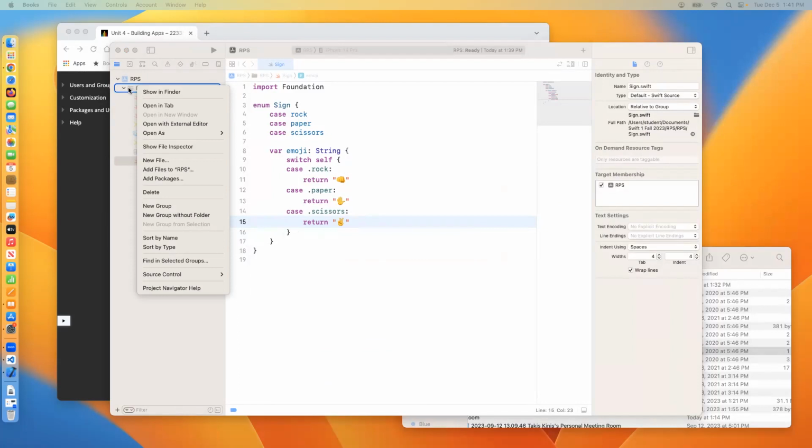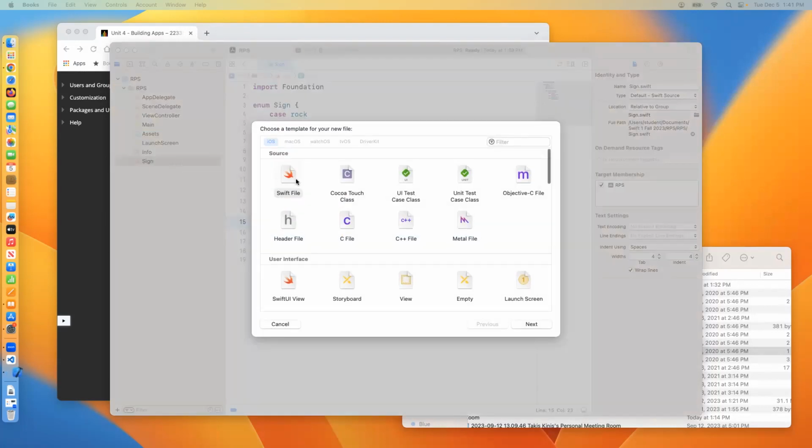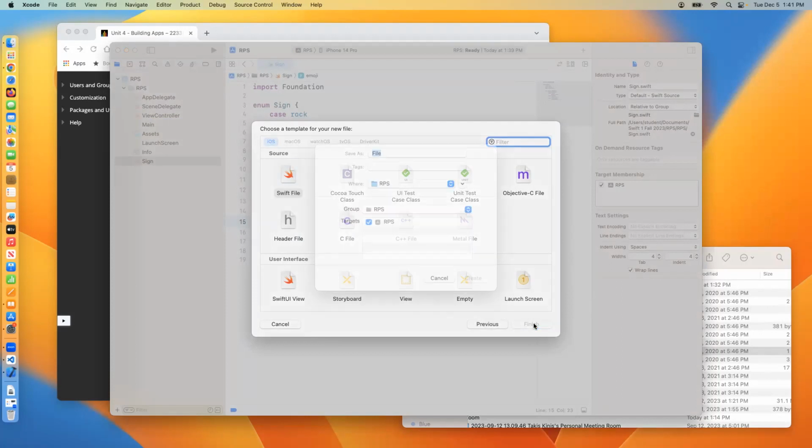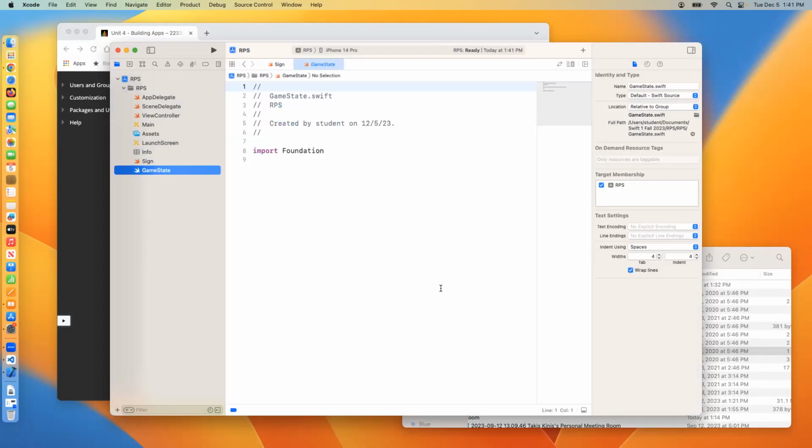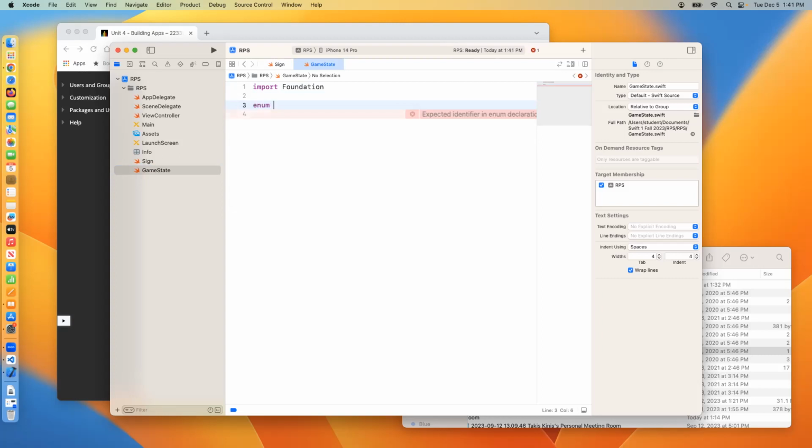So I'm doing it the same way. I'm right clicking the gray folder. I'm saying new file. It's a Swift file. And we're going to name this GameState. Let's go ahead and click create. Same thing. We're going to leave Foundation there. We're going to go ahead and create an enum. And as you guys have learned before, the convention is you name the file and the enum the same name, right? That's a logical thing in terms of executing the code.